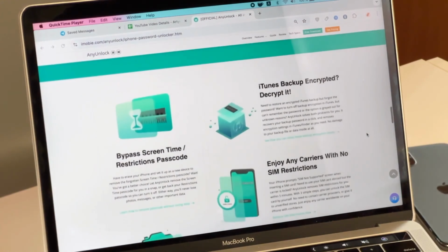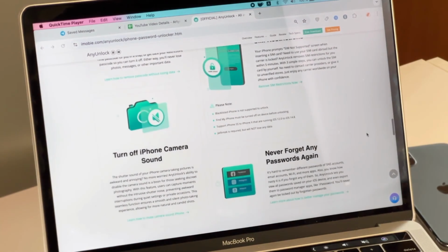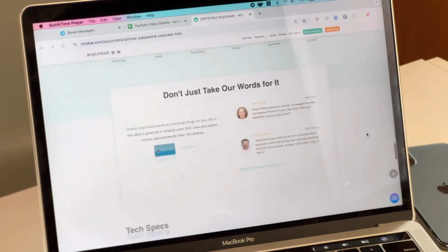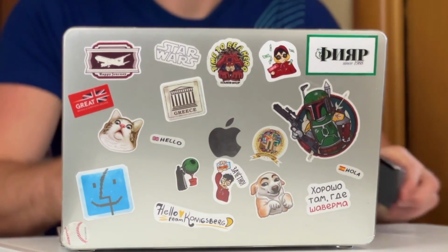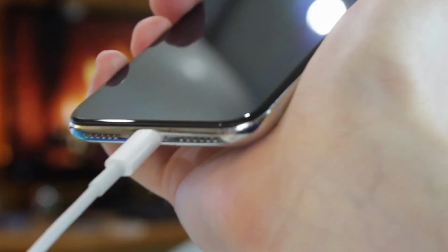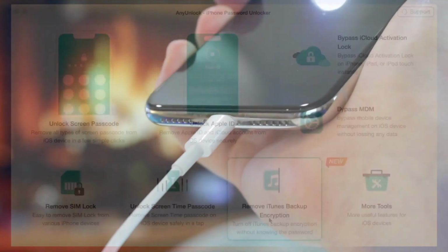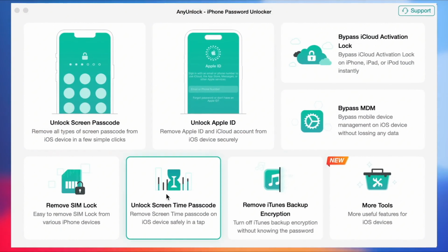To use this method, free download AnyUnlock via the link in the description on your PC or Mac computer. Then launch the application and connect your iPhone to the device via USB or Type-C cable. In the pop-up menu, select the Unlock Screen Time Passcode mode. Then, click the Unlock Now button.